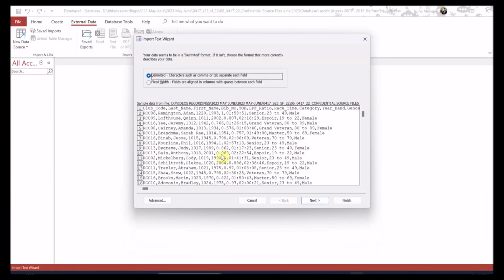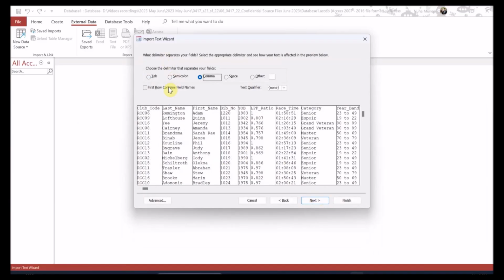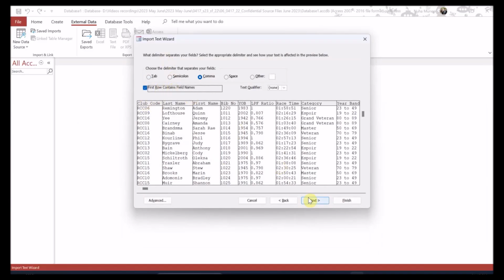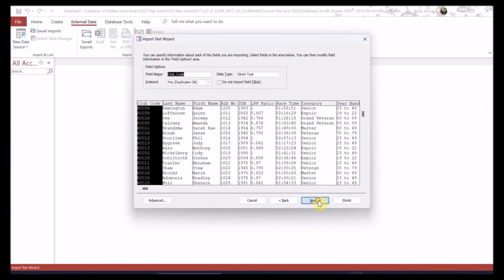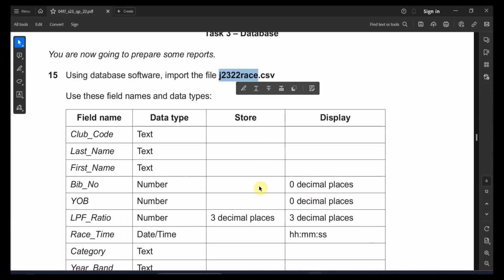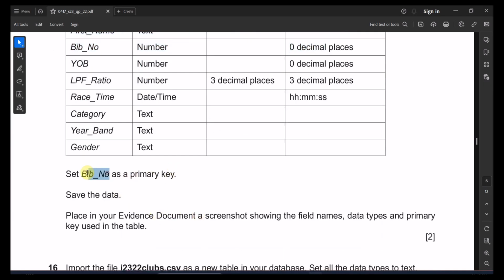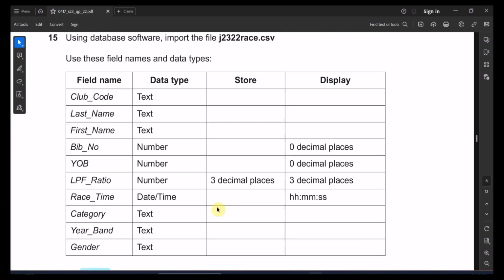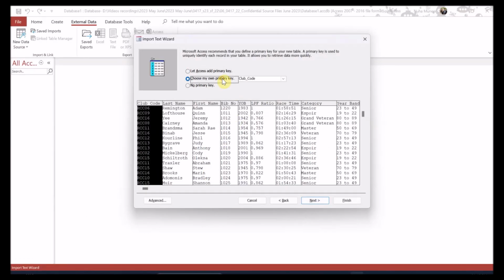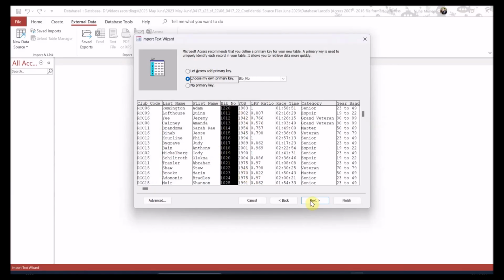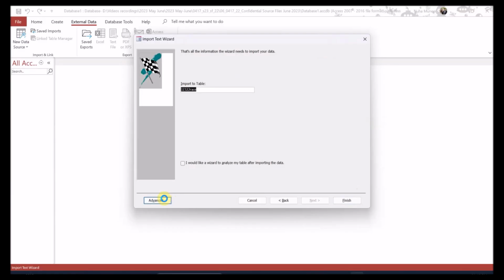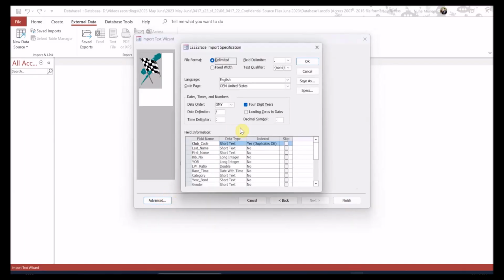Click on OK. Next, we need to make sure that this is the header. We have a header, and next, let's make sure of the other points. These are the data types. Okay, primary key is given as bib number. Save the file and the screenshot. Okay, let's put the primary key as the bib number over here. Next, then let's click on advanced and let's compare right now our information.